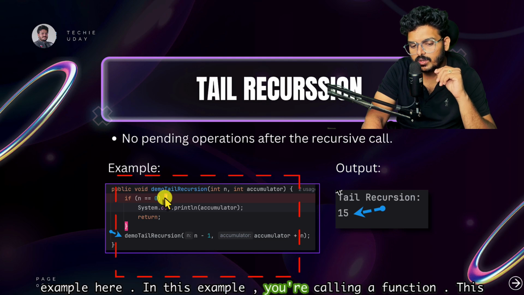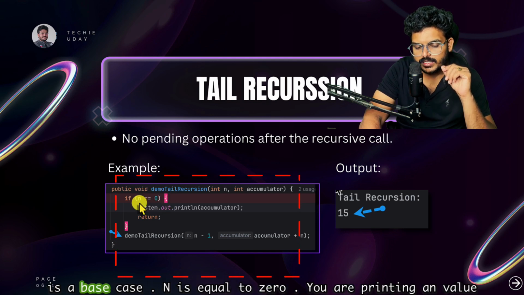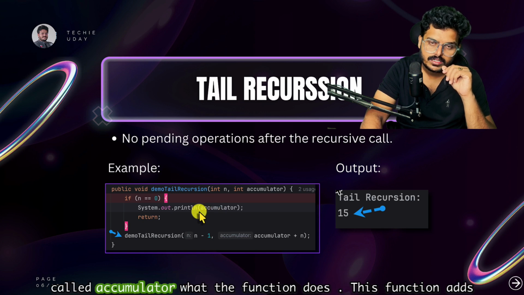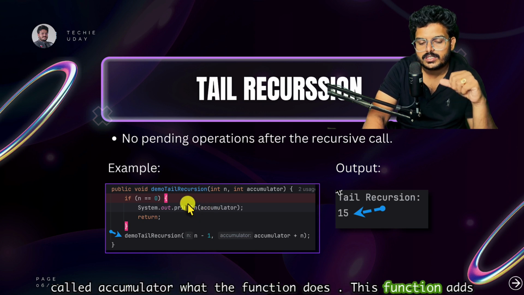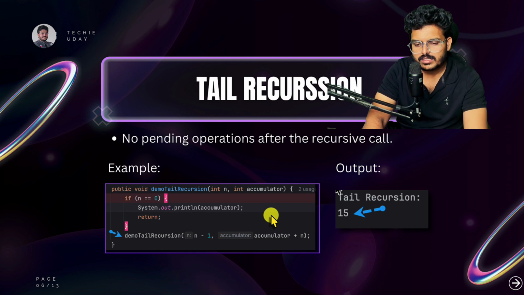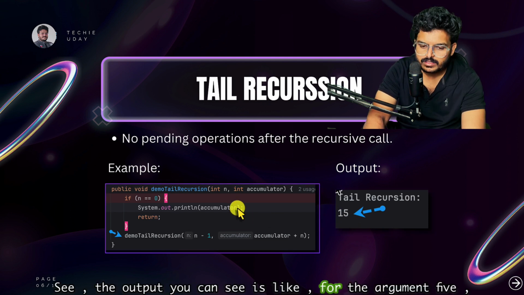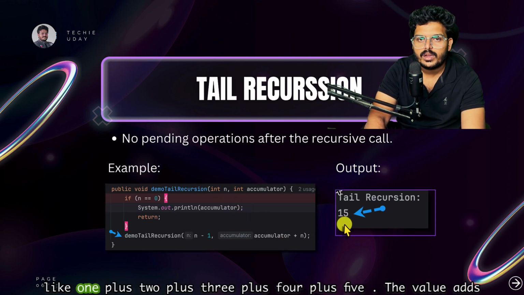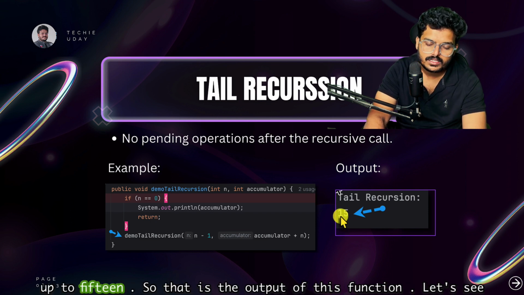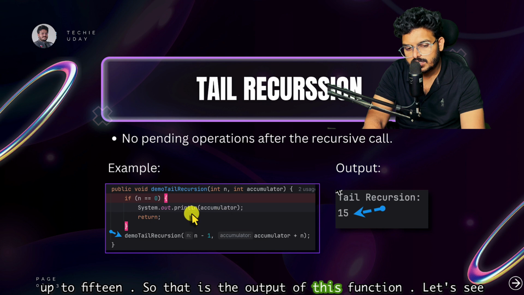In this example, you are calling a function. This is the base case, n is equal to 0, where you are printing a value called accumulator. What does the function do? This function adds n values using an accumulator, using tail recursion. The output for the argument 5 is 1 plus 2 plus 3 plus 4 plus 5, and the value adds up to 15. So that is the output of this function.